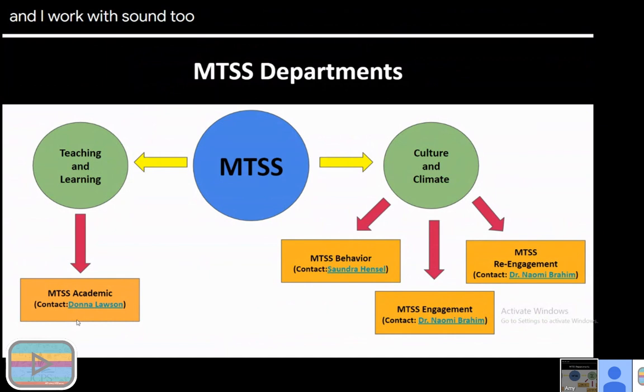The MTSS Behavior Department supports schools in implementing school-wide behavior systems and frameworks. The two frameworks used by JCPS are Positive Behavior Interventions and Supports, PBIS, and the Behavior Support Systems Model, which is in line with PBIS and restorative practices. In addition, the team supports school personnel in understanding and utilizing classroom management strategies.